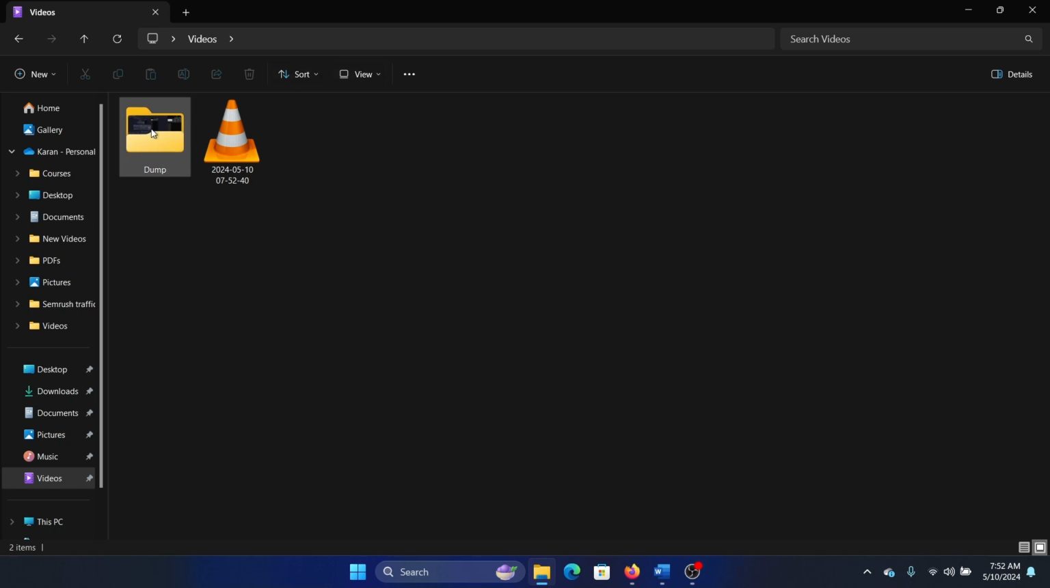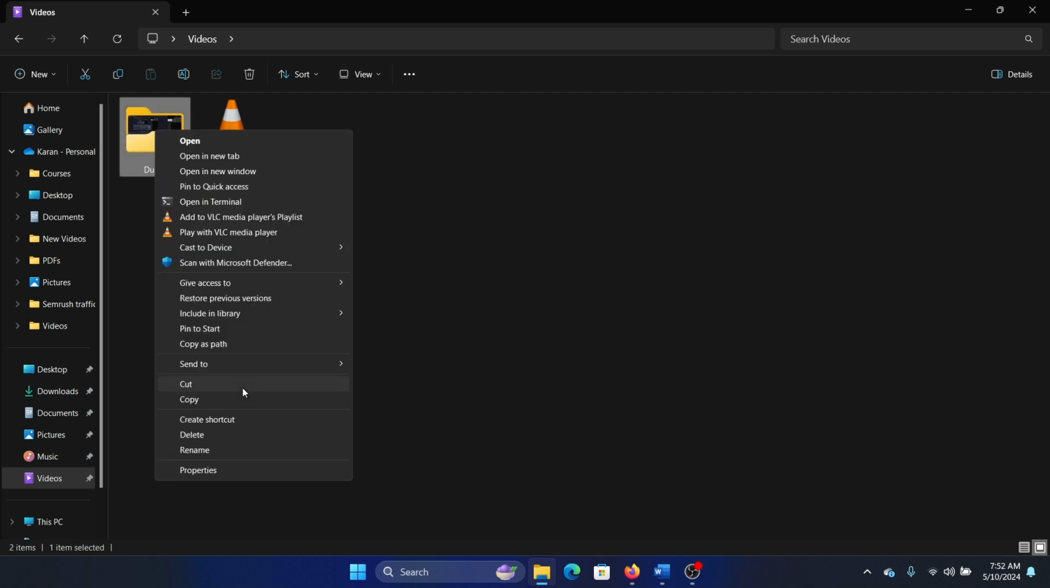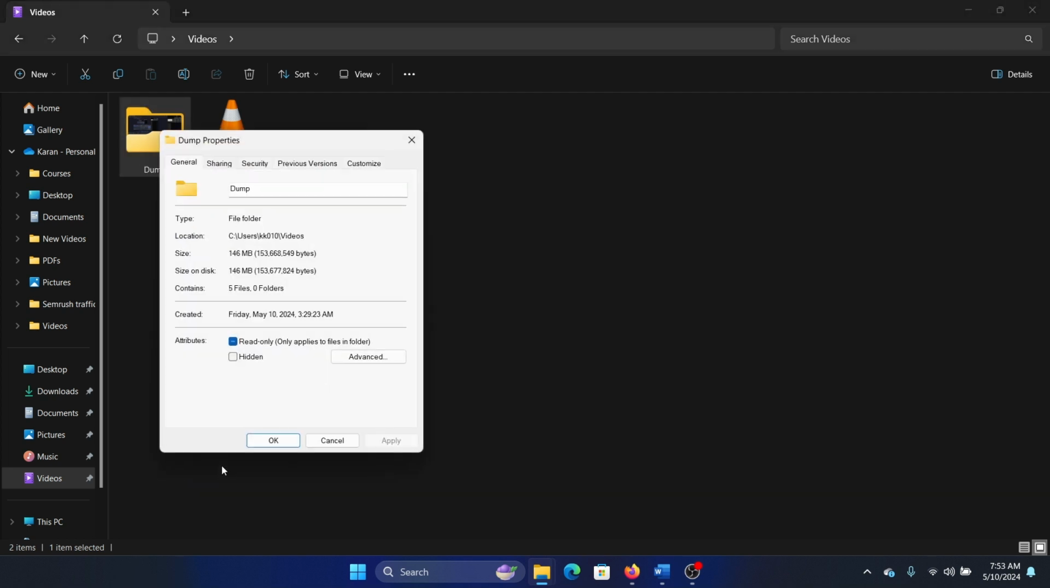Now we have one folder here and I wish to hide it. But I cannot simply change the settings and hide it because it is set to be visible. So first of all, right click on it and select show more options. Then click properties. We have a switch for hidden here. Make sure that this checkbox is checked.